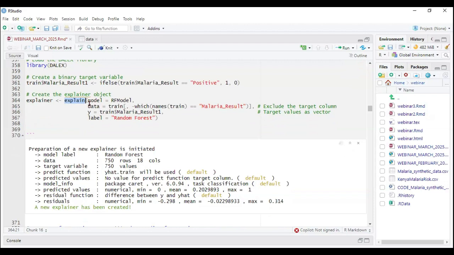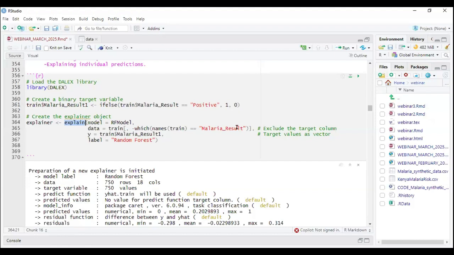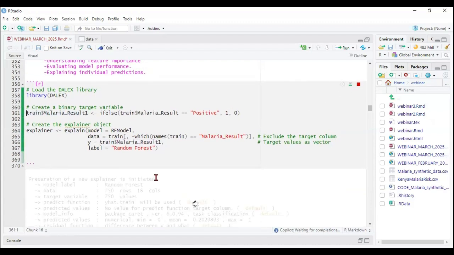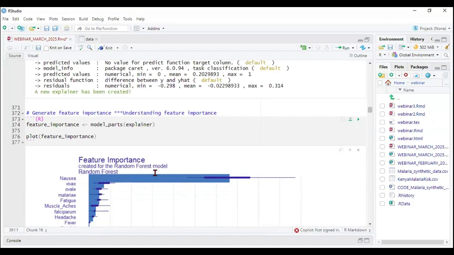I'm also making sure that the target variable is excluded in my explainer. So you exclude it and then include the vector which you have converted here. That's why I have trained malaria result 1, because this is the one that I've already created here. If I run this, it will give me the results, but I'm just creating. The most important thing is the next step.